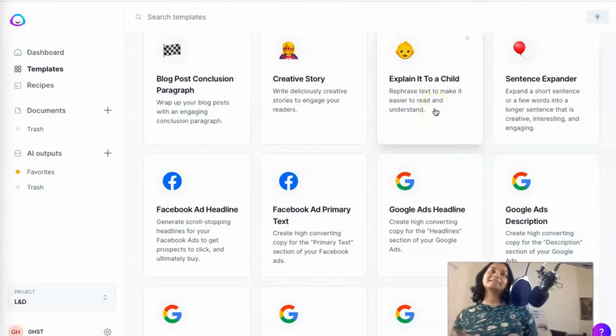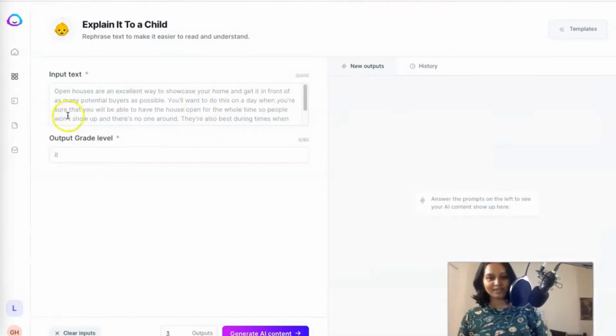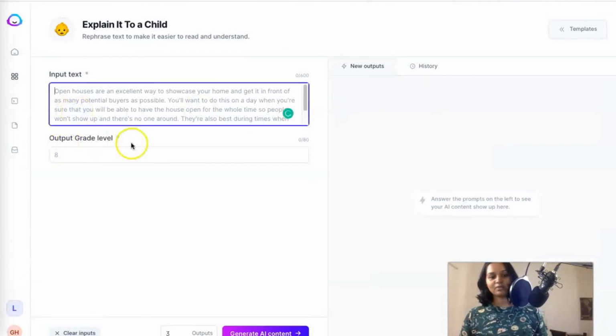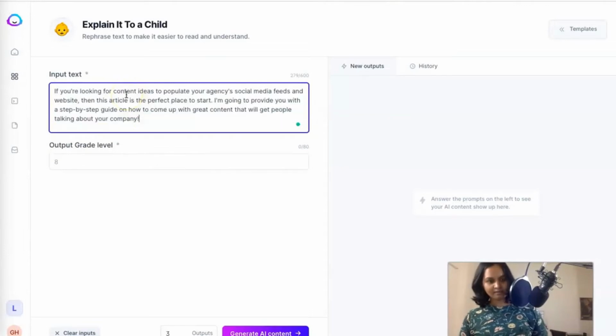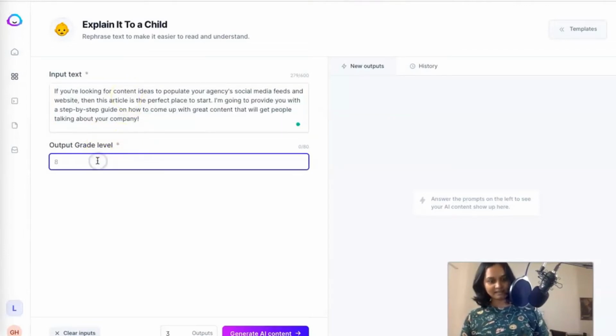Explain it to a child is, again, a very interesting thing where you want to simplify a complex idea enough to be able to explain it to a child. And then you have the level of understanding of the audience. So I'll show it to you just so that you can see. You have output grade level. So the lower the level, the easier it is. Let's just put this itself and let's say 5.